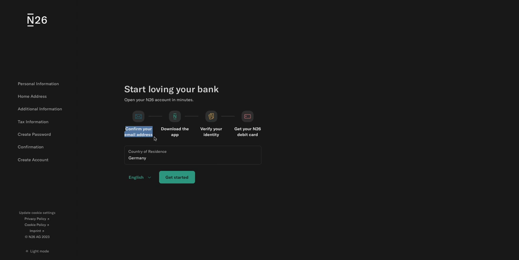They need it for official communication and everything related to the account, so an email address is needed. Second, you have to download the app. Once you use this particular link, you can download the app also, don't worry about that. Third, the important step is to verify your identity. With normal banks, you have to go to the branch, but with N26, you don't need to go to any branch.